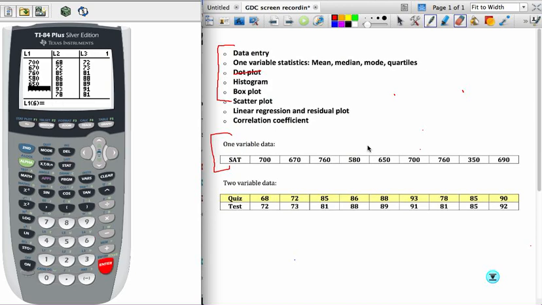Okay, so at this point I'll just type the rest of the numbers in. 760, 350, and 690. Okay, and so that completes our data entry, and so we'll just check that off.